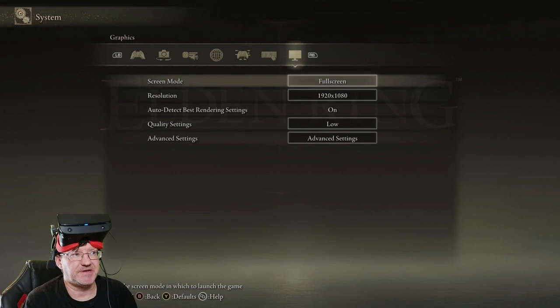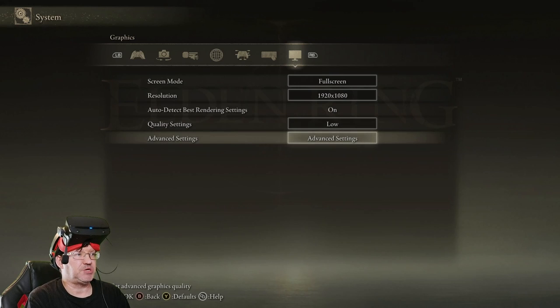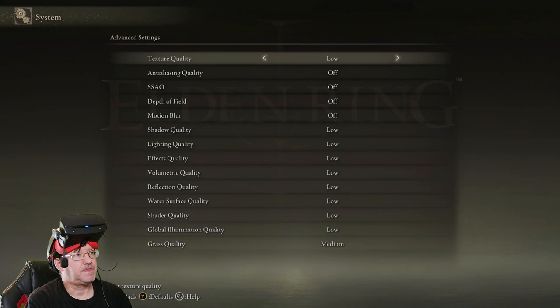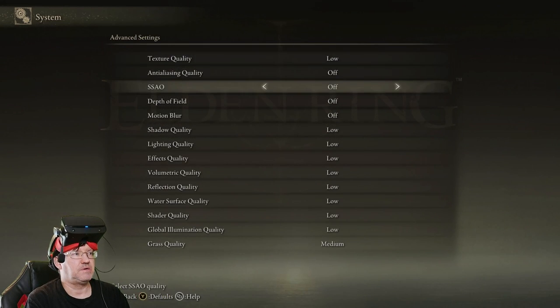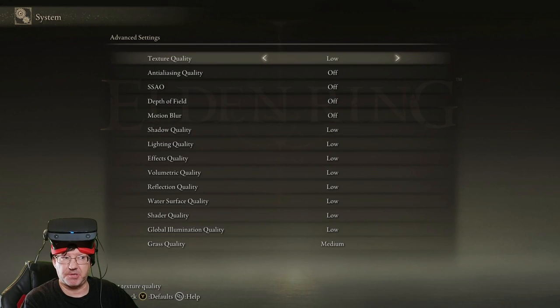For the purpose of this video, this is a very demanding game. I've got the quality settings on low. If I go into advanced settings, everything's on low or off. Play around with these settings based on your experience with the game in 3D.